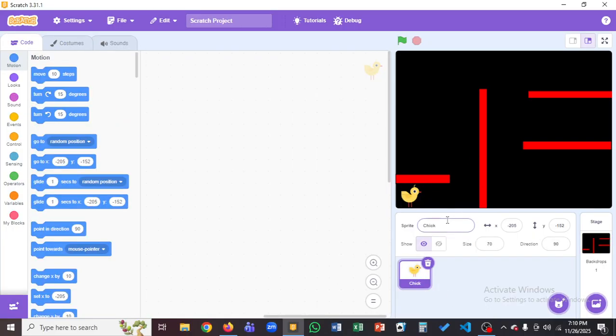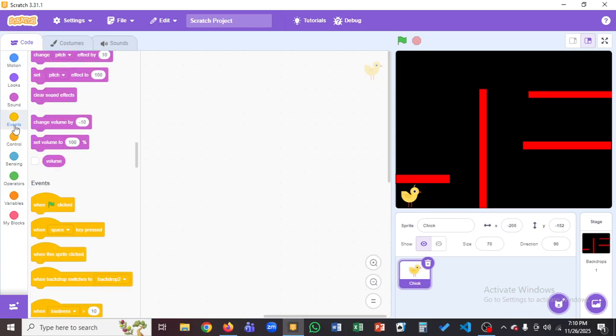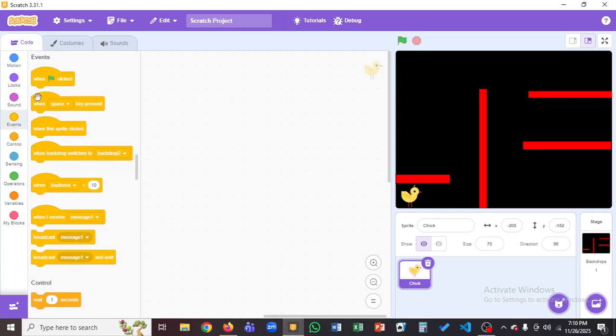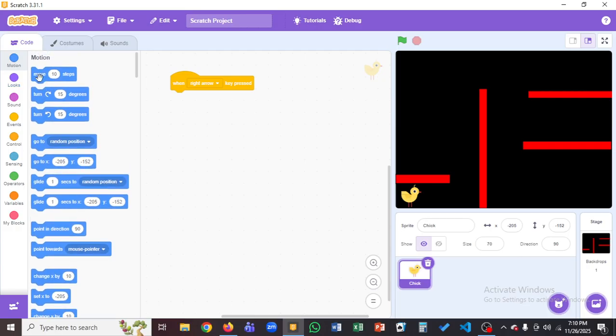And I'm going to choose the chick sprite, and you're going to go to events, and you see this when space key is pressed. Drag that out, click on the space and choose right arrow. Motion, move 10 steps. Now this works, but 10 steps doesn't mean up, down, left, right, so change X by 10 will be better.